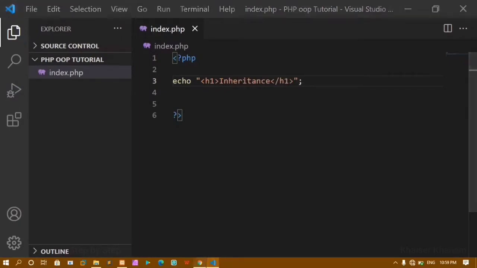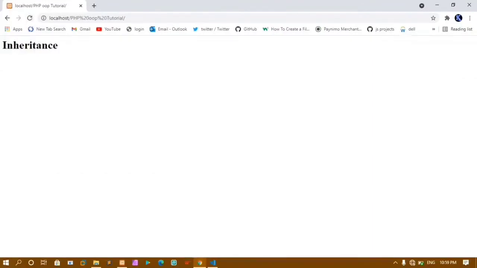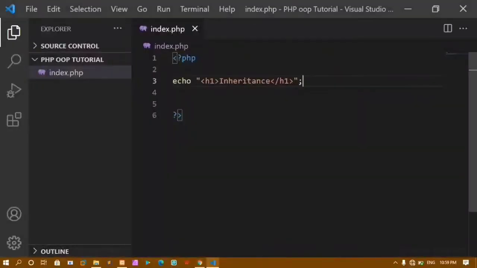I'll save this. Now if I just show you the output, I'll refresh this one. Here I'm having this output: inheritance. Inheritance is nothing but, if I take an example of our parents and ourselves, if my father loves singing, then there are chances that even I love singing and even I will go into that particular field. I'm just extracting all the properties, all the things from my father. This is all about inheritance.